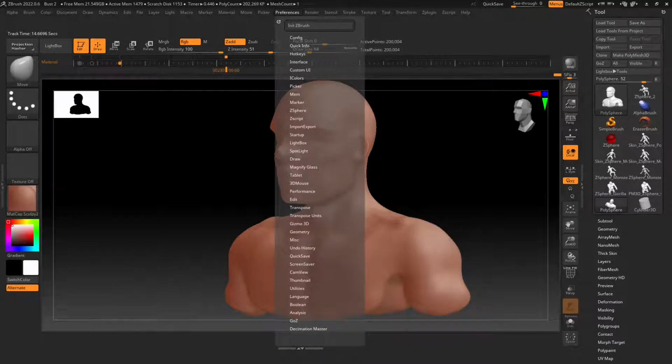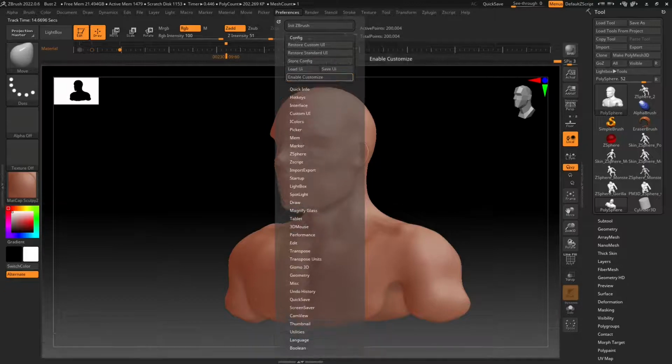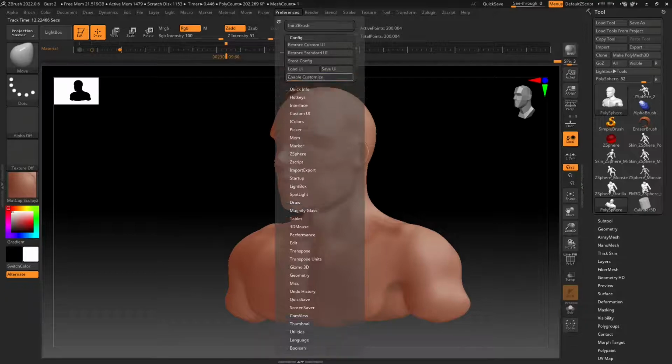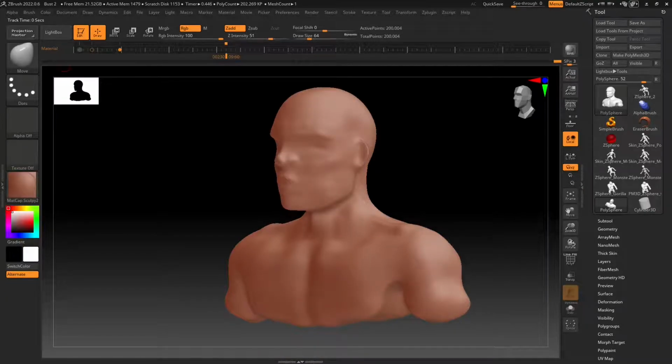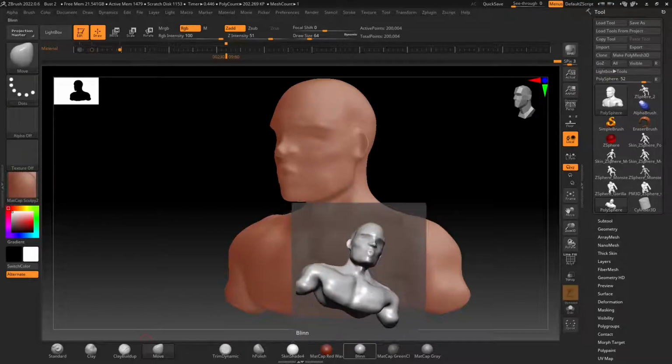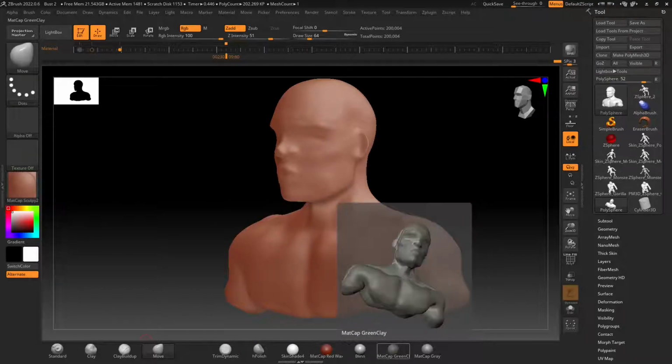Now, if I go in the preferences, go to the config, I can enable customize. So I can just start to click and drag, holding Control and Alt, my brushes and create my bar on the bottom. You will also find other preset interfaces, where we have the standard, the clay build-up, and the move tool. And we also have edge polish and trim dynamic, which are for more hard edged shapes. And we also find these standard materials.